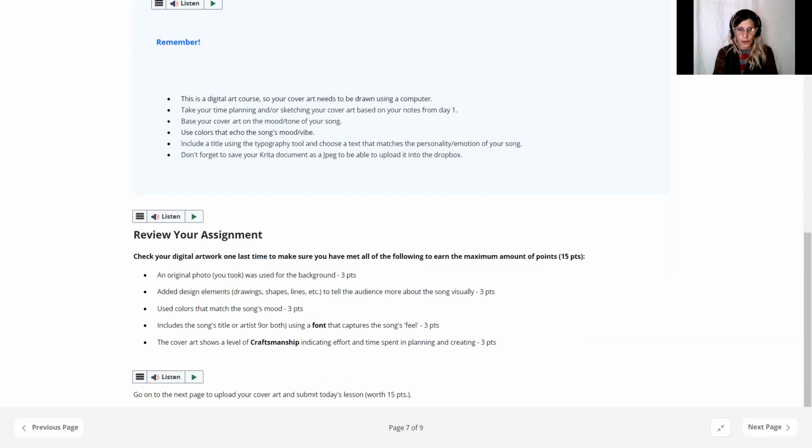You used an original photo. You added design elements to tell the audience more about the song visually. You use colors that match the song's mood. You include the song's title or artist or both using font that captures the song's feel, and the cover art shows a level of craftsmanship indicating effort and time spent in planning and creating.